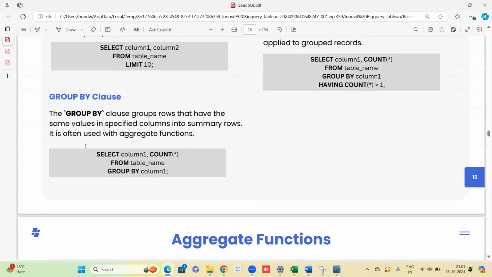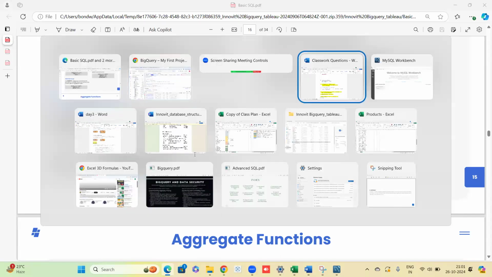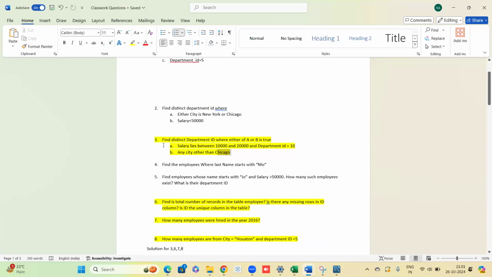Post that, we just started looking at the group by clause, so we'll continue from there. But before we get to that, there were 4 questions which I had asked you guys to solve. So I'll just paste the solution for all 4 of these.